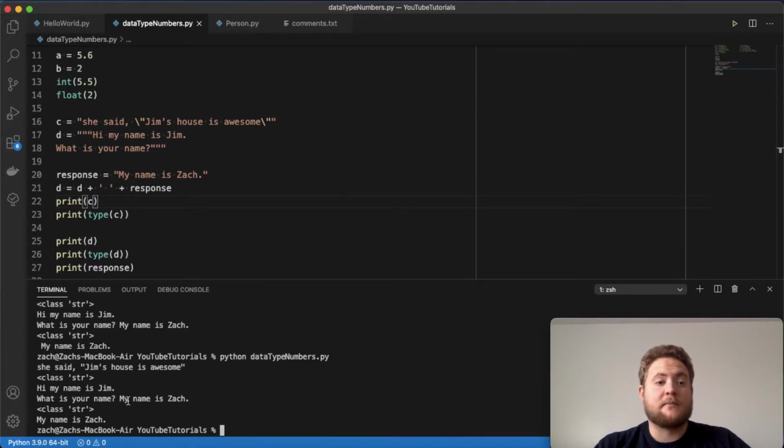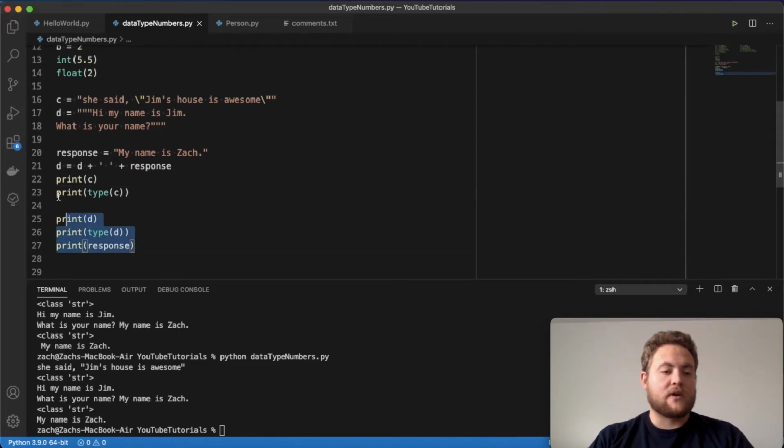I use it every day in my professional work environment when I'm dealing with Python and textual data. I use this all the time. And one thing I wanted to point out is that you can access certain parts of a string. So for instance, let's remove all this.